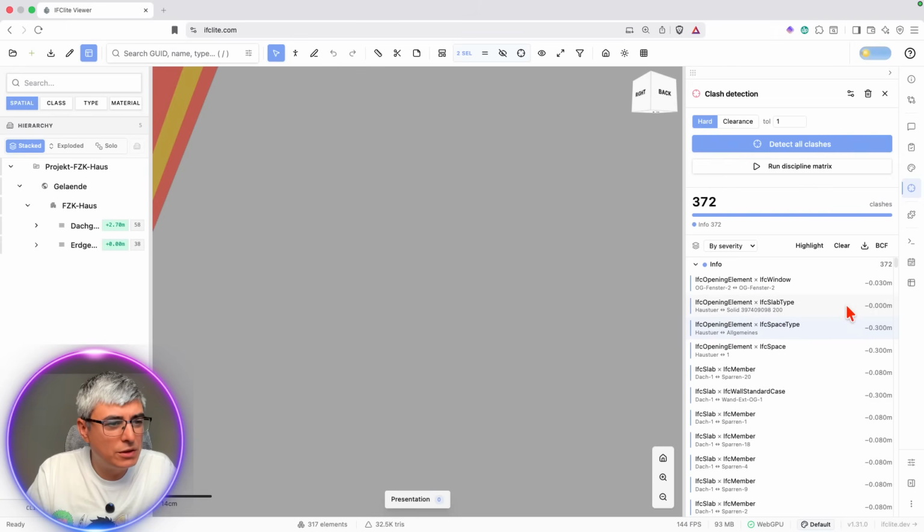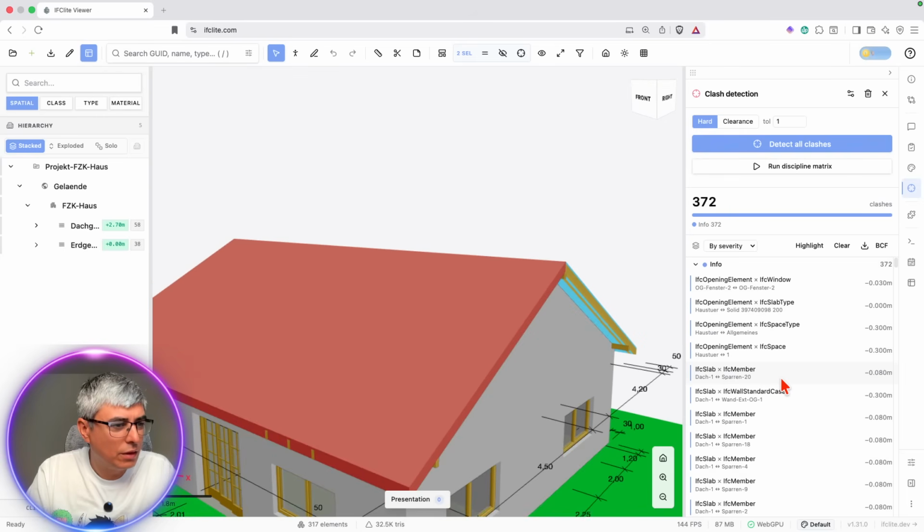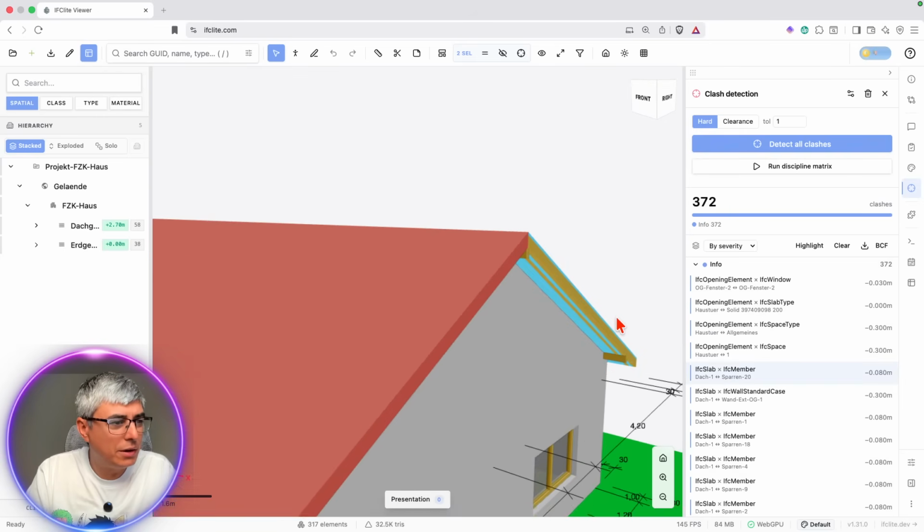We see also things with 0, they shouldn't be here. This shouldn't be a clash. But yeah, so it's a bit difficult to navigate through these things. So I get here, IFC slab and a member. So the first thing that I spotted is that I just cannot visually check if this is a problem or not. That's one thing that I would like addressed.